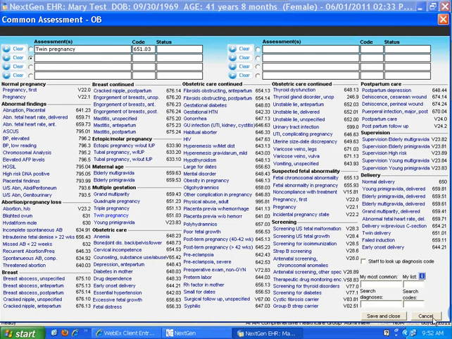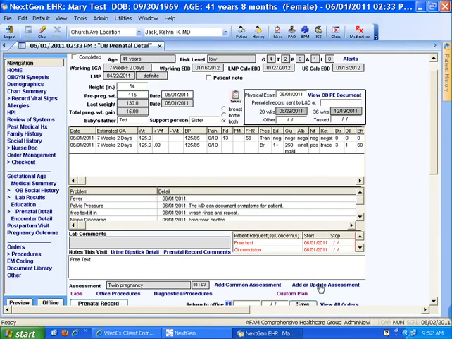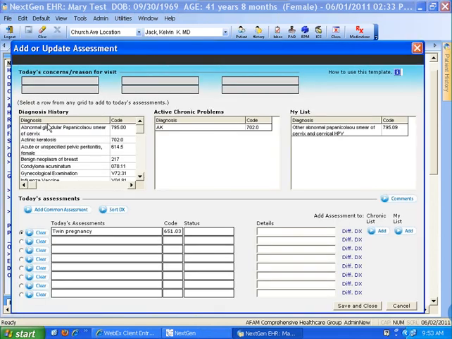It's going to be user choice which template they want to use, because you also have, which has become one of my favorites, the add or update assessment, where we can pull from diagnosis history, we can pull active problems, and of course, my list. Here's one item I've added to my list over here.